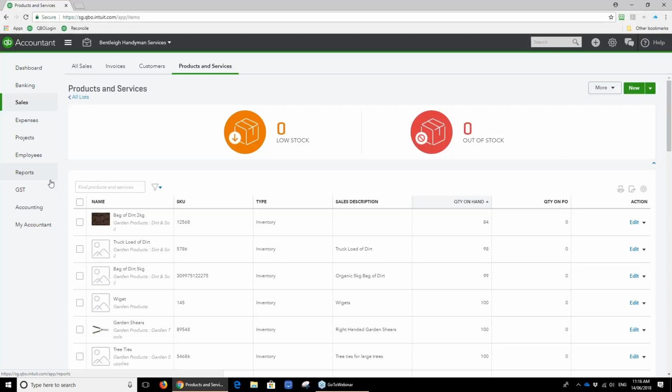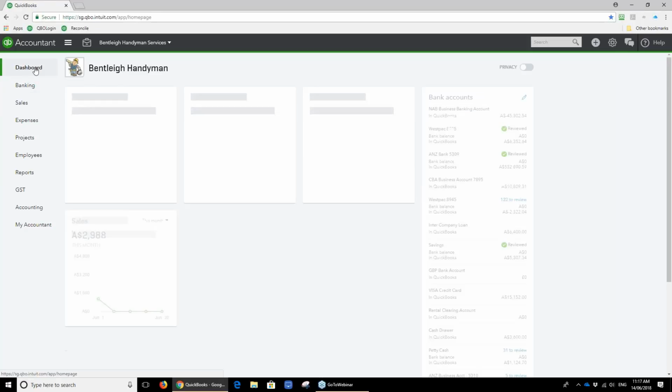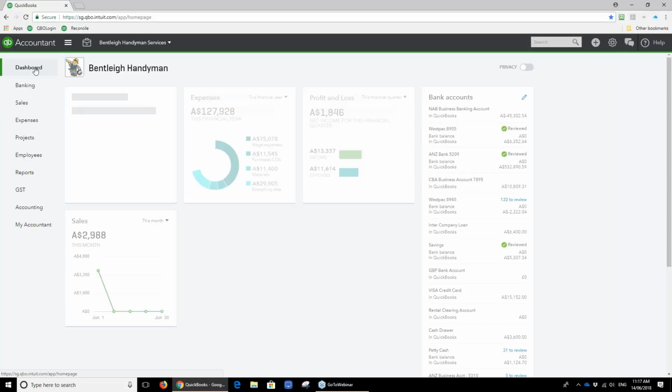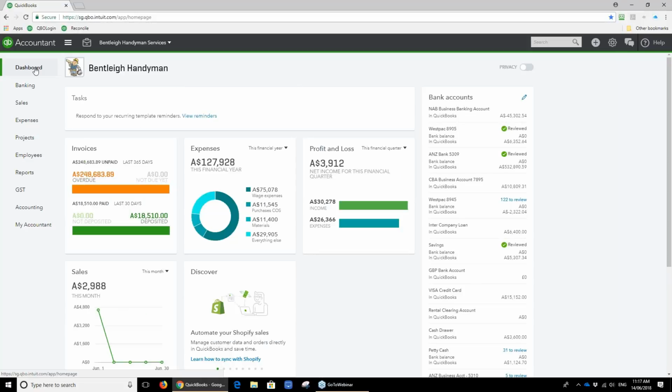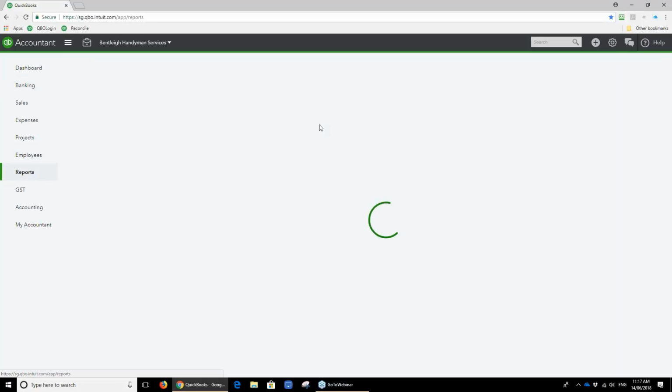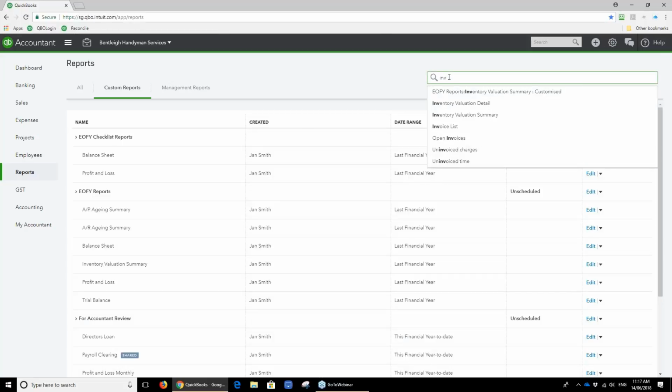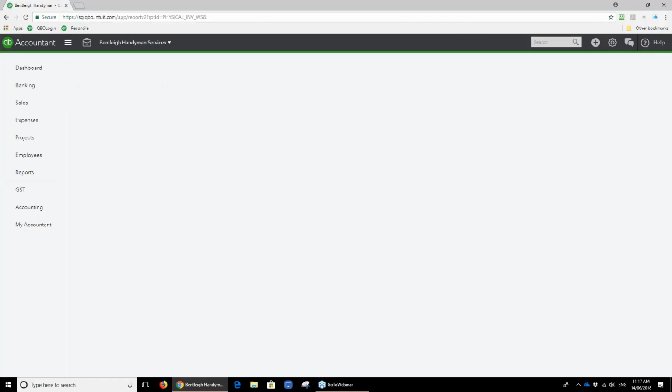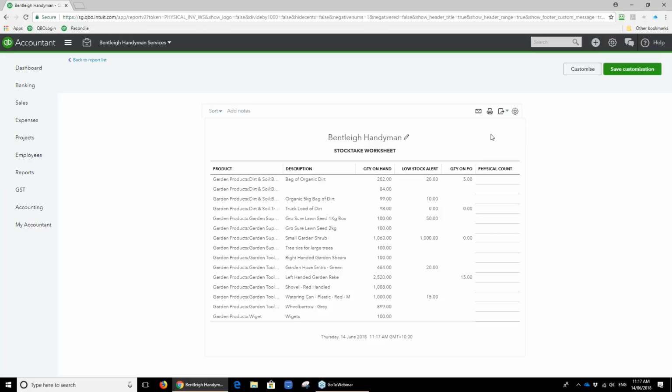With your inventory, if you do have clients using inventory, we have a couple of ways that you can do your stock take. So you can get a report out for your stock take. So your inventory, actually I'll just do it this way, stock take worksheet. I can create a report there, export that out into Excel or print it out. I've got my quantity on hand in here.